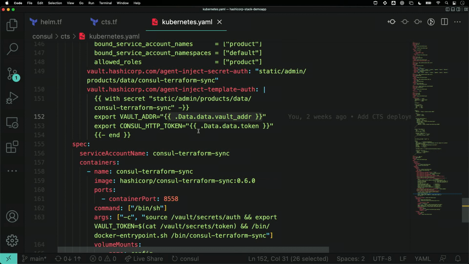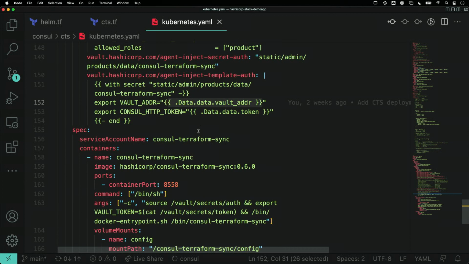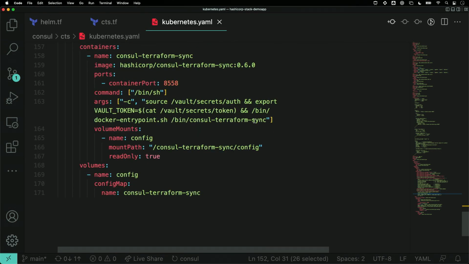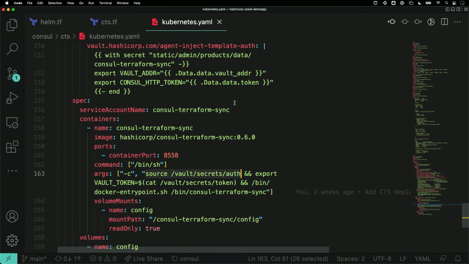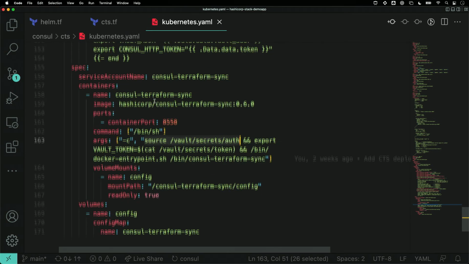And the reason why is that when you use the Vault Agent Injector, it's a file-based secrets injection approach. If your app expects environment variables, it doesn't know what to do, right? Because it's a file. So here's the trick that I learned. You can override the entry point. And what you'll do is override the entry point and pass in a note to source those environment variables from the file the agent injector wrote. So this will source it from Vault address and Consul HTTP token.